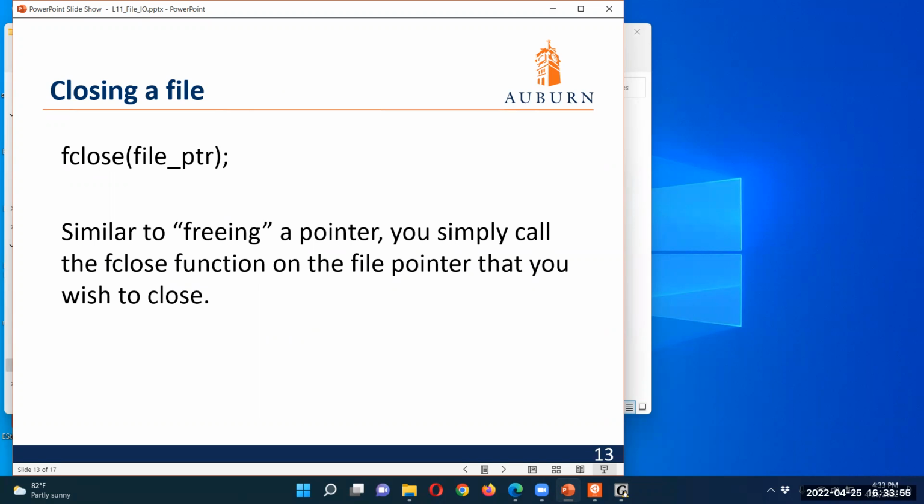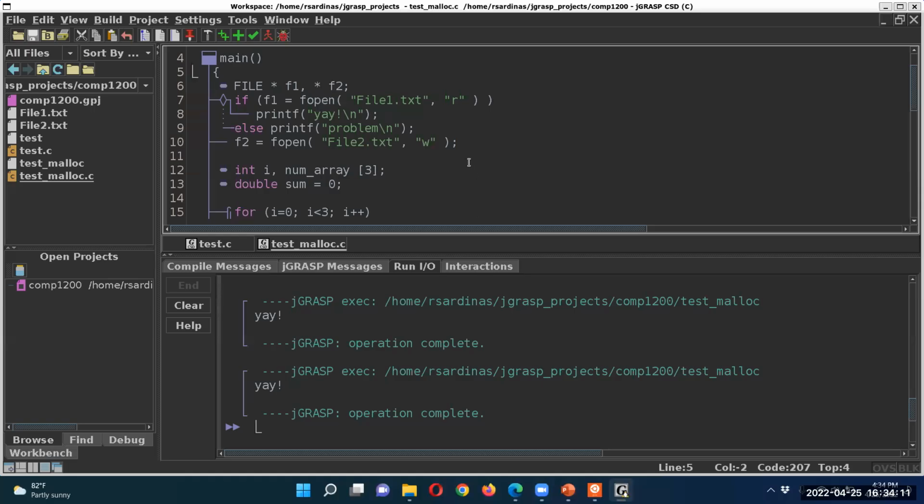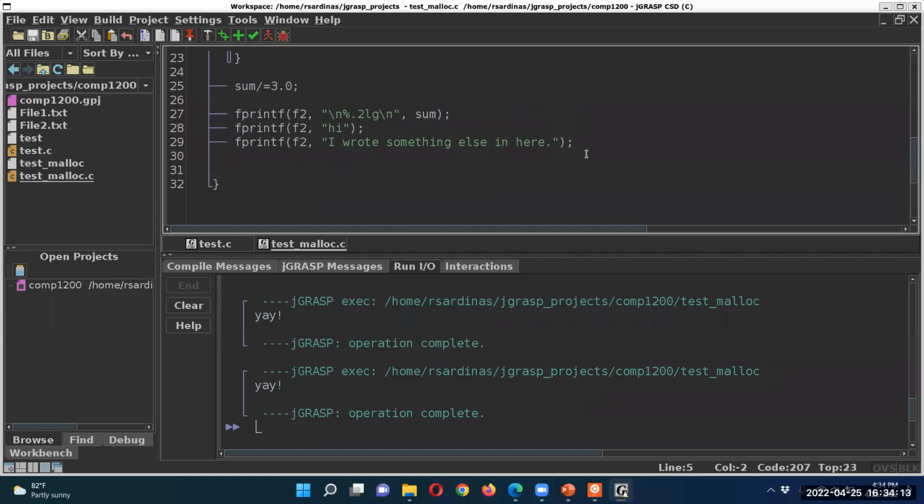So remember, we never use the file name again once we open it. The only time you ever use the file name is when you open it. From that point forward, you always use the file pointer variable name. So to wrap it up, we just need to go through here and close this. Now, once the program goes away, it's going to close by default, but it's a good practice to get in.